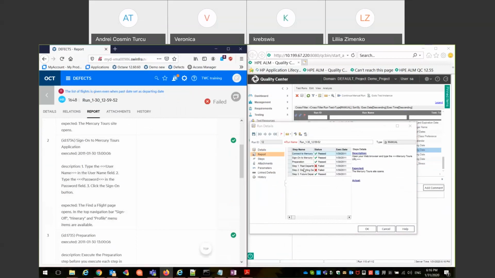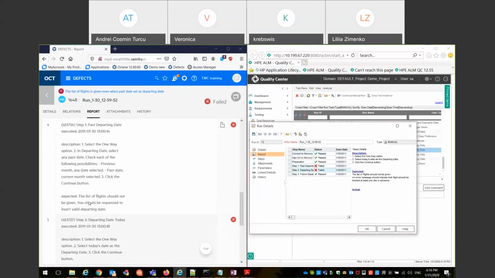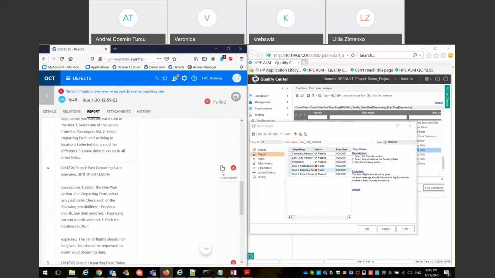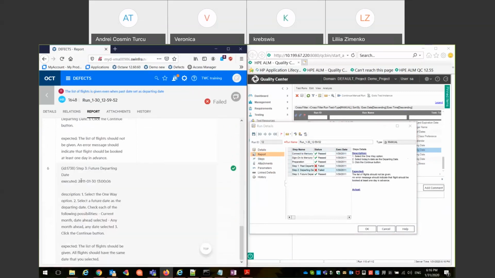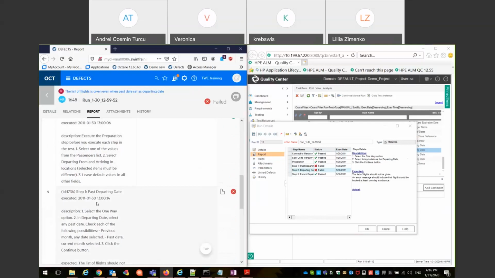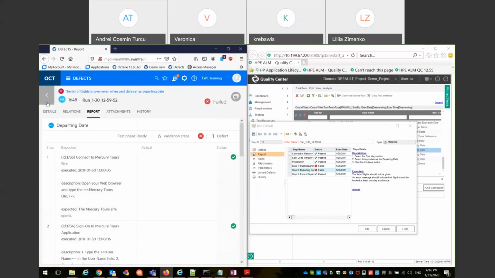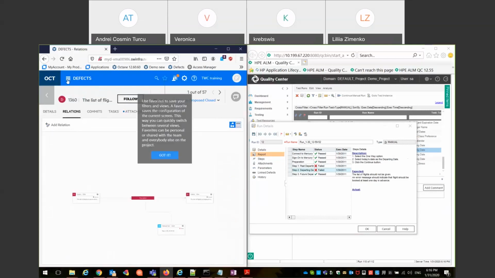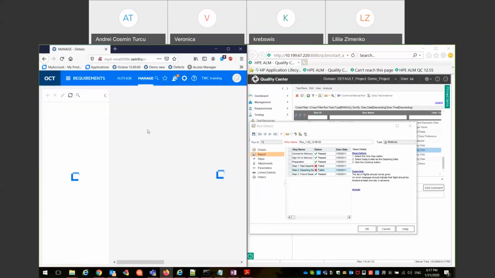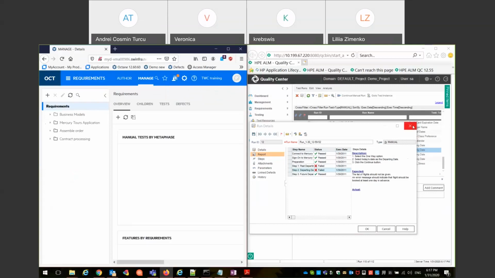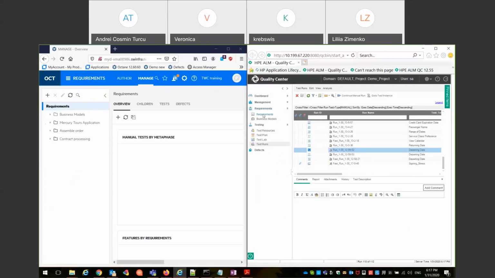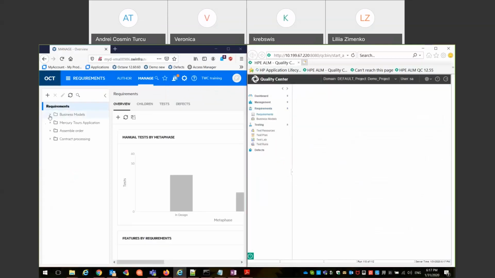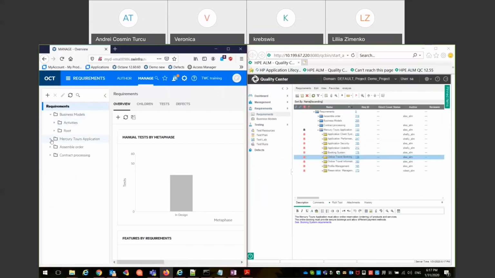And I can see exactly which step failed, and also the linkage between manual run and defect. The requirements can be found inside of the requirements module, also with folder structure.